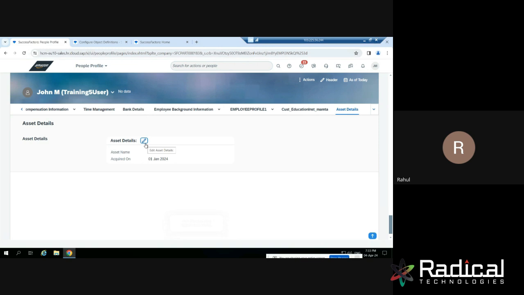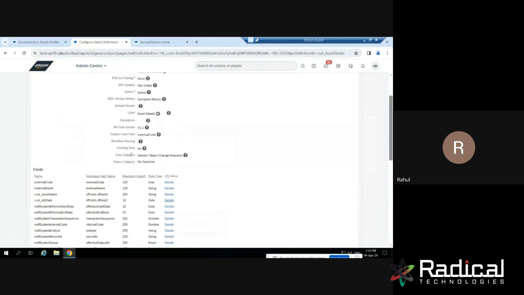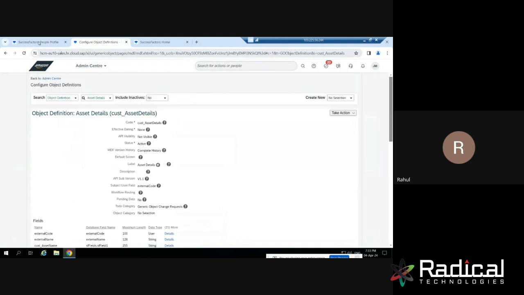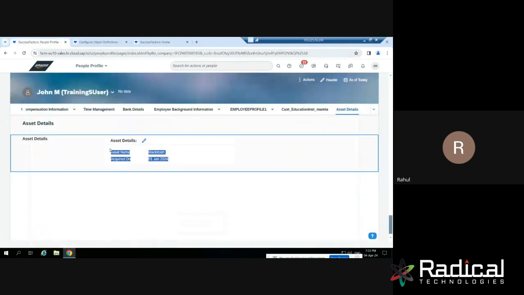But if you think about a real life implementation, we'll be using this object with effective dating as none only in the case if this is the only record. This is the only record which will never change. Once the record is entered, that is the only record, and this record will never change. So that data is always relevant, and this data will never change.